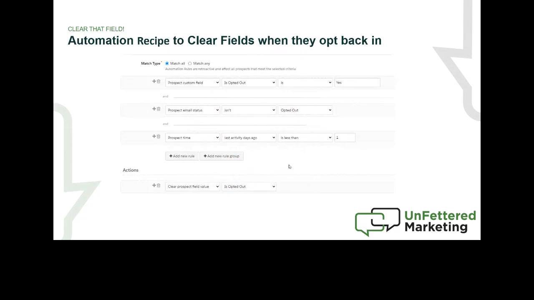And the recommendation here would be if their prospect status becomes not opted out and the prospect custom field is still yes, then to clear it, but also only do this, say, if the last activity is days ago is less than 1, so that this thing isn't running constantly, because you kind of have to put this on a repeat, but you don't want it running against your whole database every day.